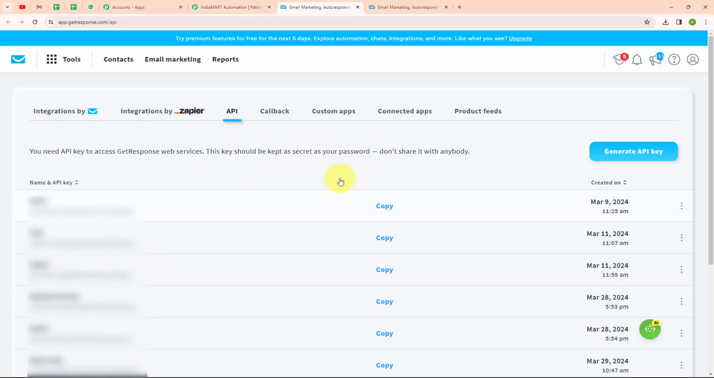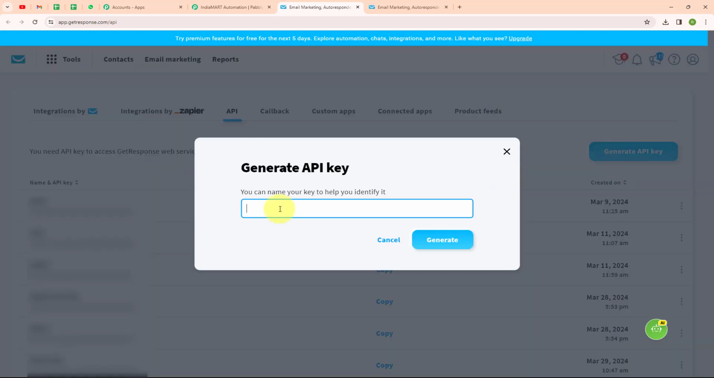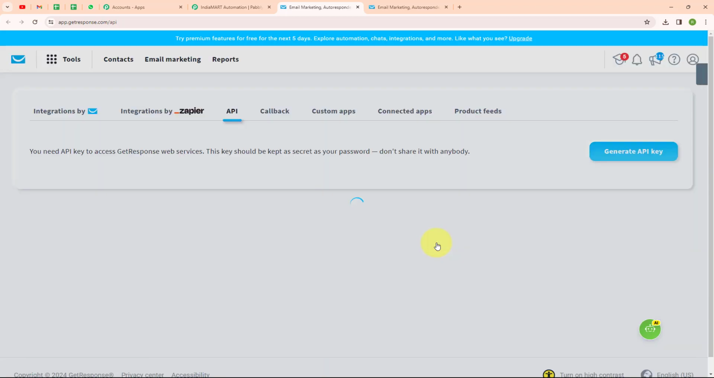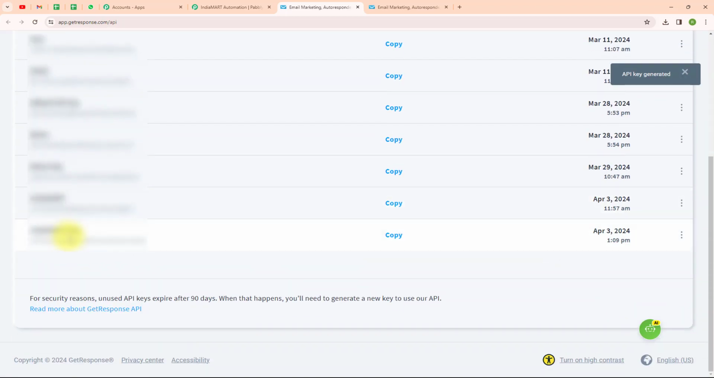So here I was already logged in my GetResponse account, so it directly took me to the API window. From here I'm going to click on this generate API key, and here I'm going to give a name as IndiaMart new, and now I'm going to click on this generate. Scrolling down, here you can see we have created a new API key with the name IndiaMart new. So here I'm going to copy this API key.